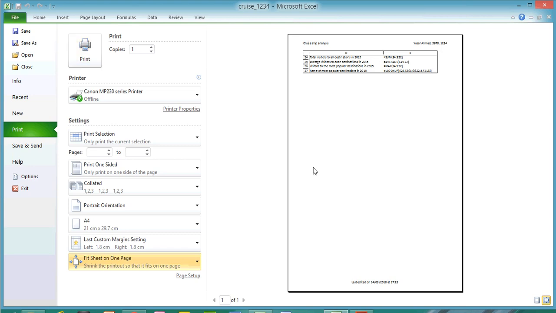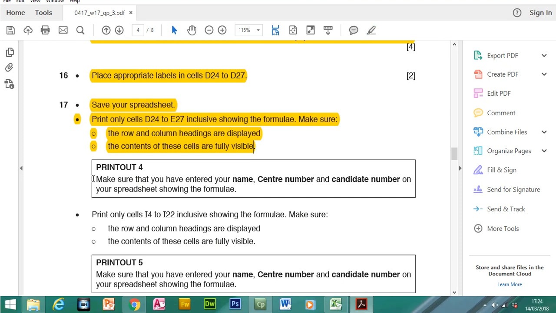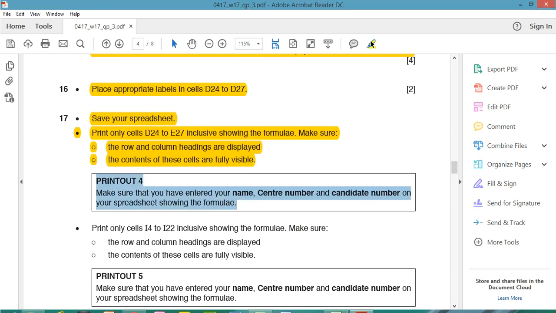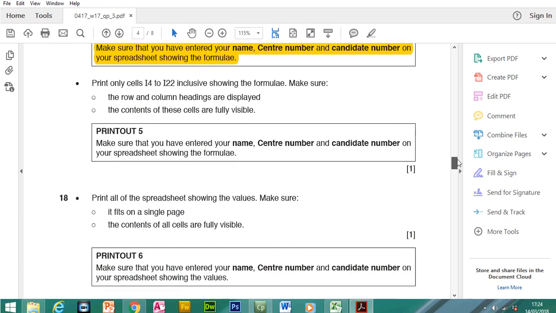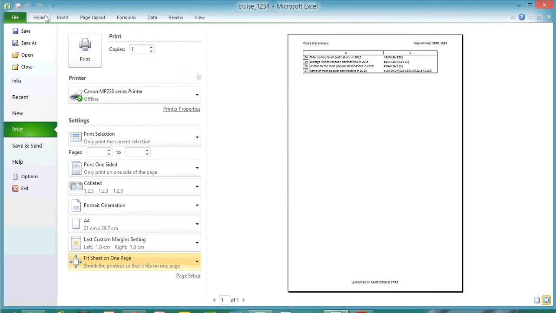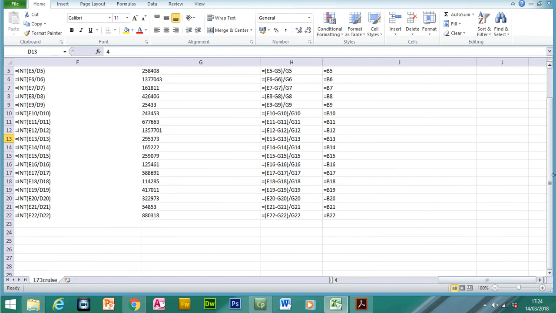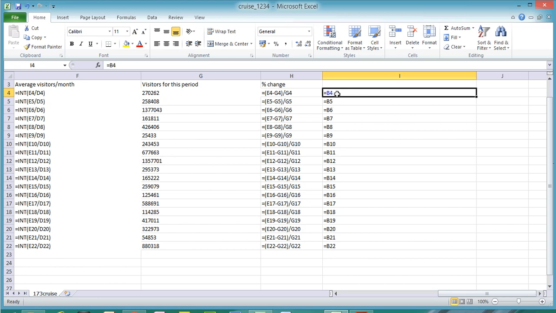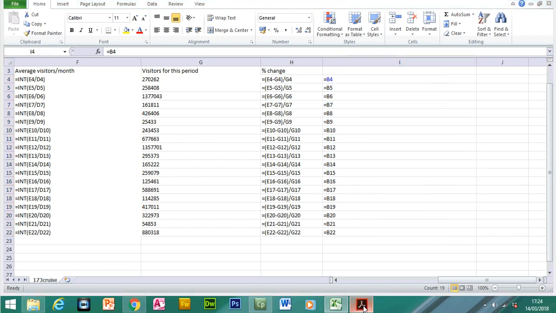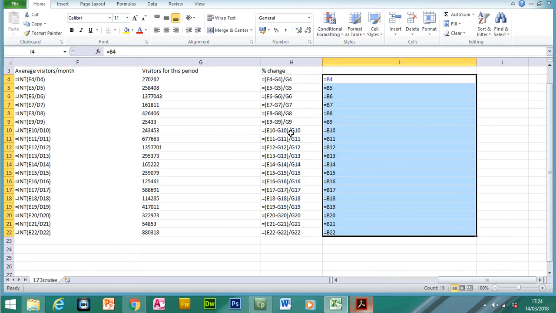So this is the next printout. Okay, so let me just highlight this. Right, so we also have another printout. So print only cells I4 to I22. So let me go to home again. I4 to I22, showing a formula. Make sure the row and column headings are displayed. The contents of these cells are fully visible.